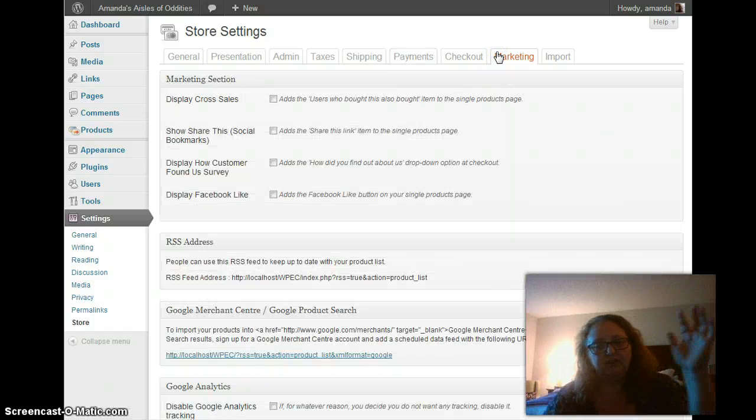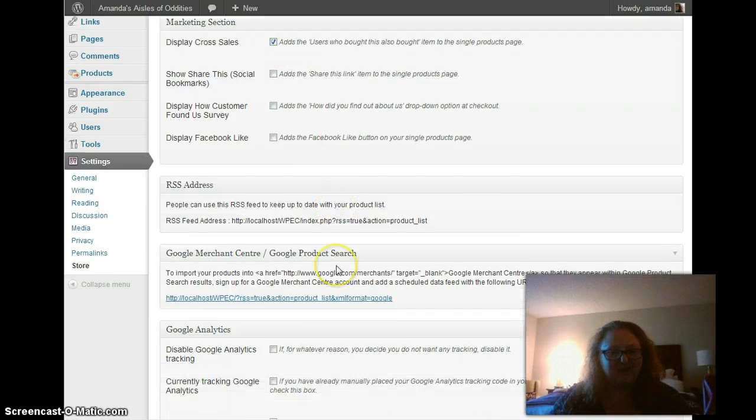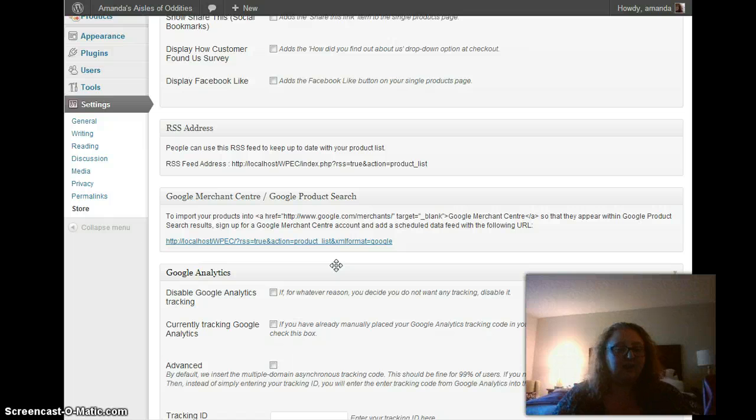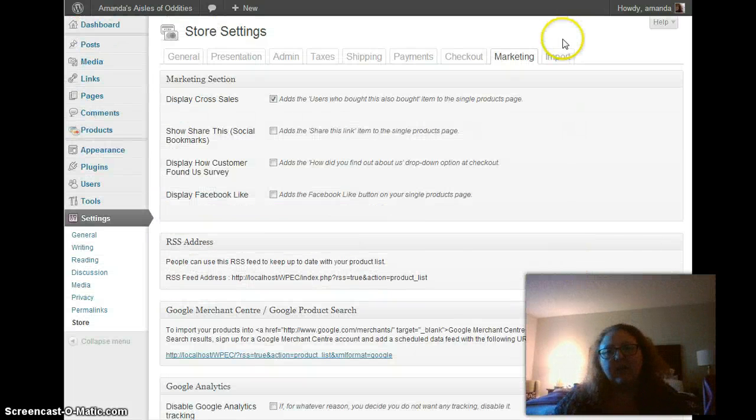Marketing includes a whole bunch of stuff like cross sales, upsales, right? What do you want to use for your social sharing bookmarks? Do you want to ask how people found you? Display Facebook like. These are all pretty important things that you can use to sort of power everything, including Google Analytics, because obviously you're going to want Google Analytics installed.